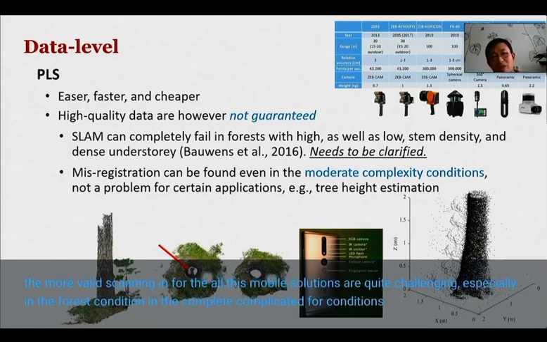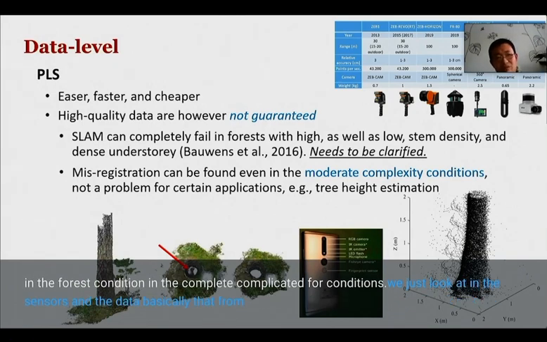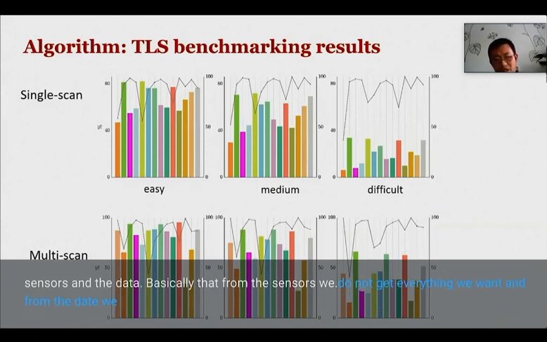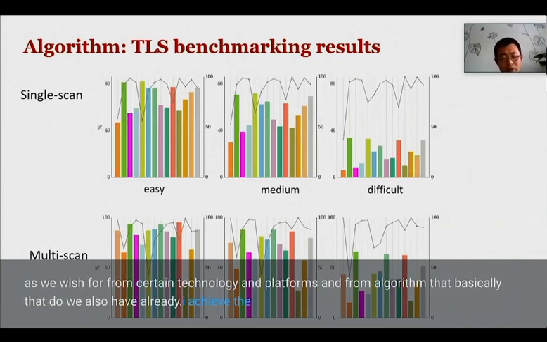We just looked at the sensors and the data. Basically, from the sensors, we do not get everything we want. And from the data, we have a lot of challenges in quality. The data is not as good as we wish from certain technologies and platforms. And from the algorithm side, have we already achieved the best that we can get?